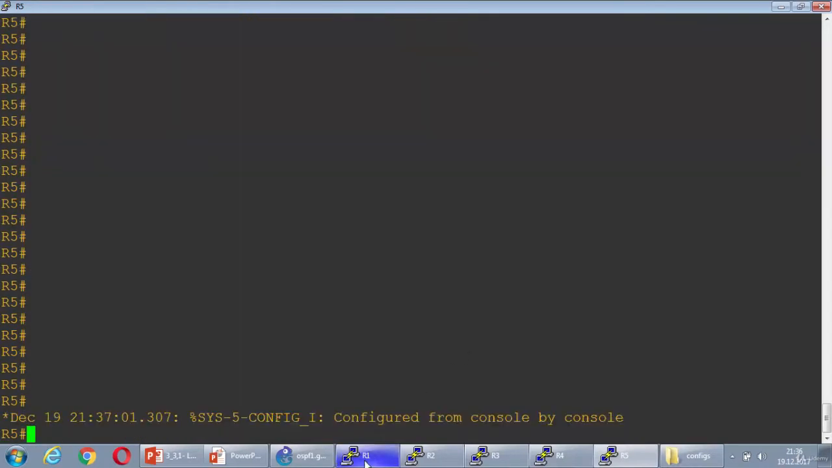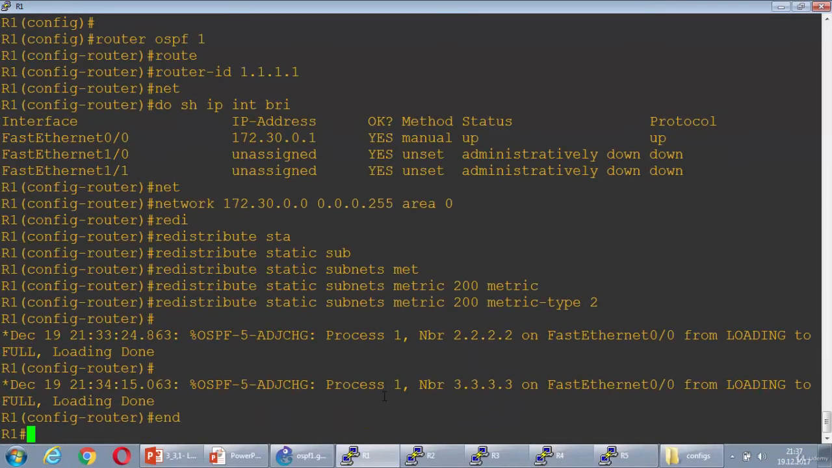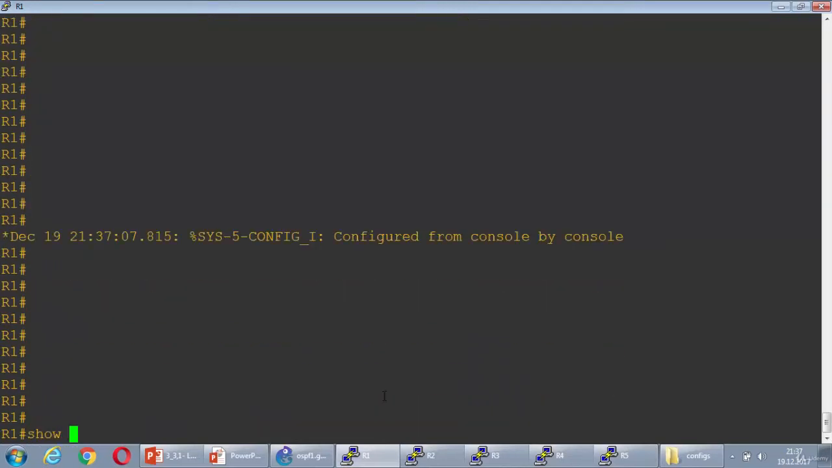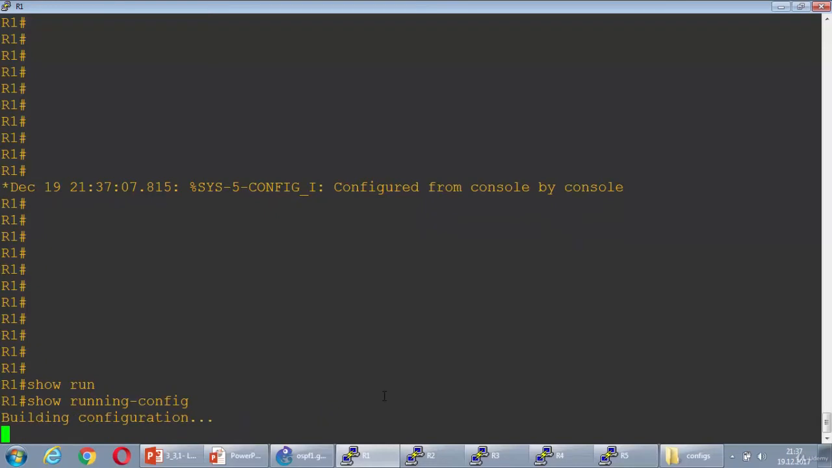Alright, I finished the configurations, so I'm gonna take a quick look to see if they're looking correct or not. Show run.